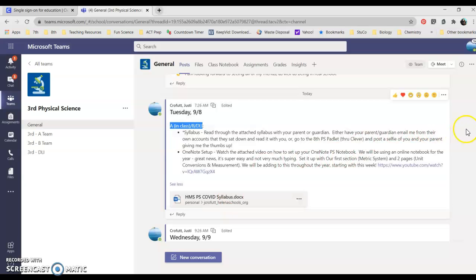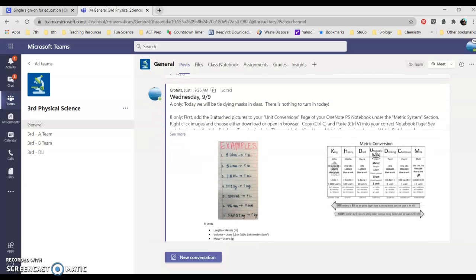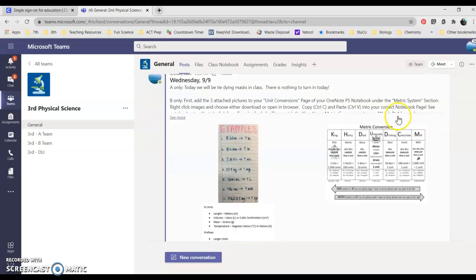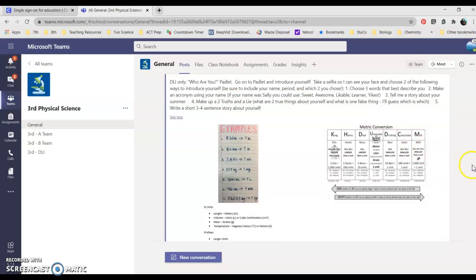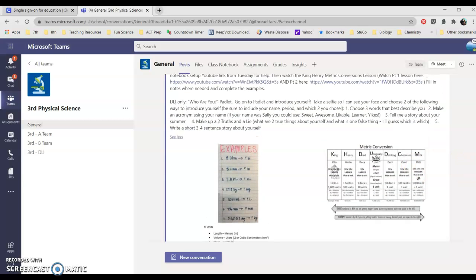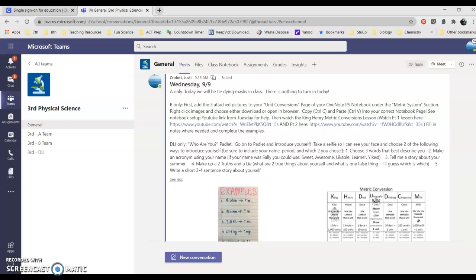If you guys notice then that tomorrow, I've already posted tomorrow's assignment as well. Okay, if you guys click see more, you can see it, okay? Since I already went through this with my A kids, today I'm just going to address B and DLI. So if you guys are a B kid and I don't see you till Thursday, Friday, I won't go over this with you. This is your guys' lesson for today.